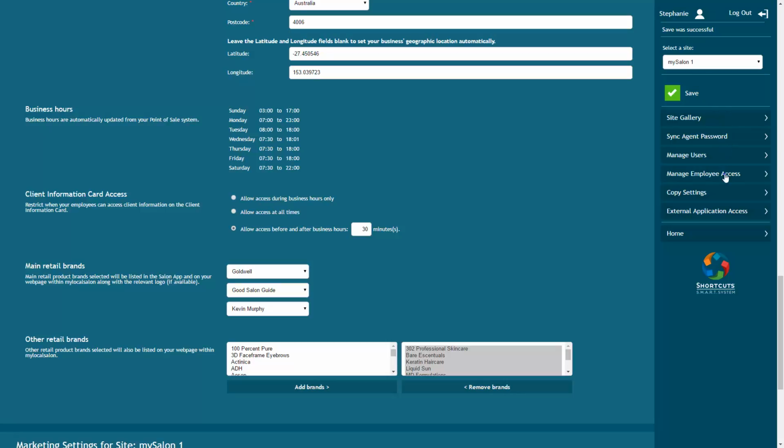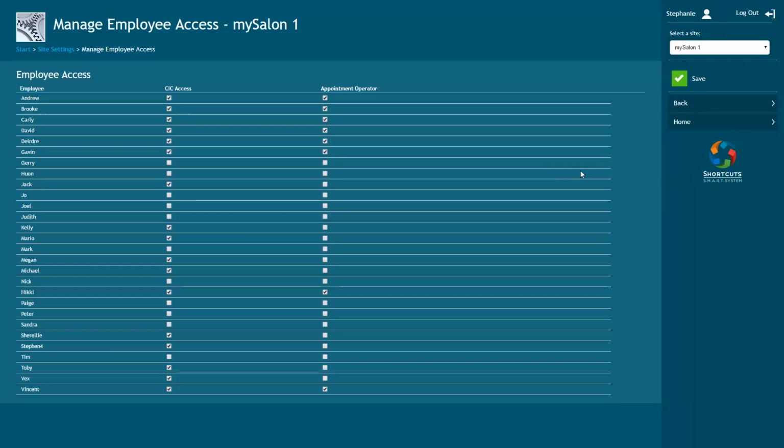For each employee, there are two checkboxes available. A tick in this column means they'll be able to access online CICs by entering their shortcut's PIN number. And a tick in this column means they'll be able to access Anywhere as an appointment operator when they enter their PIN number.